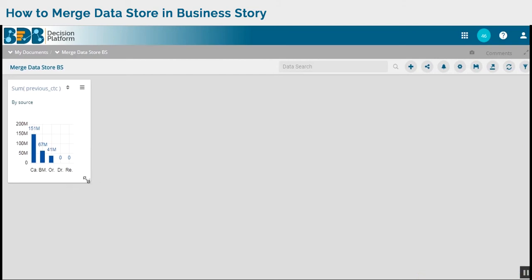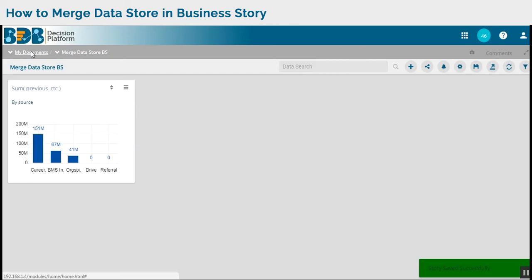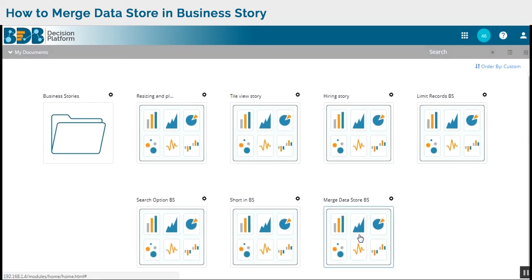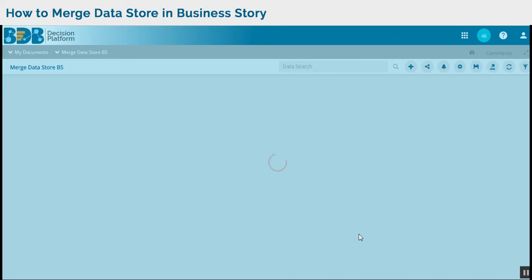So this is how our business story would look. I can save the story, and this is how we can make a business story on top of a merged data store.